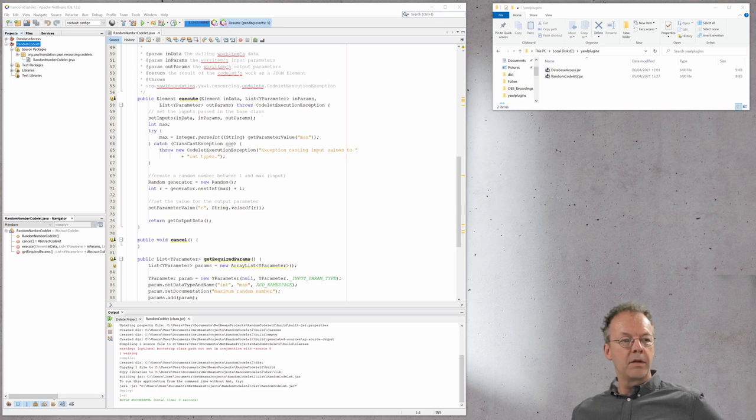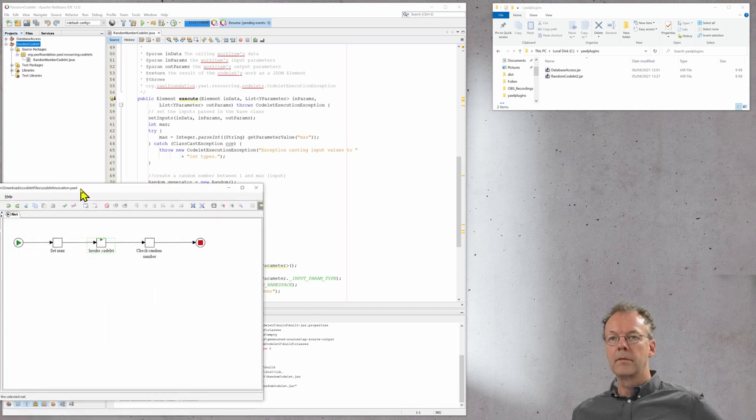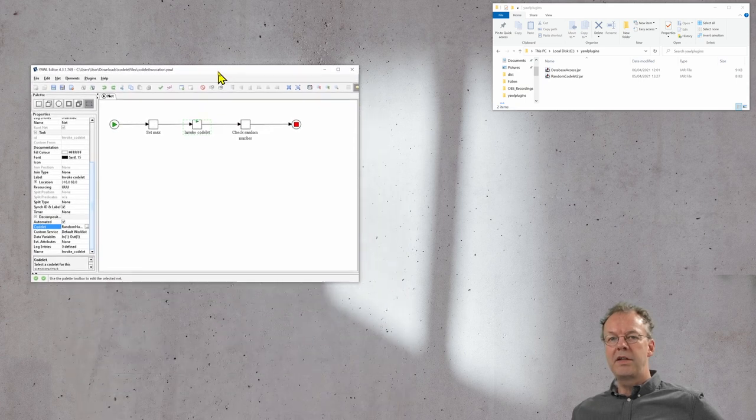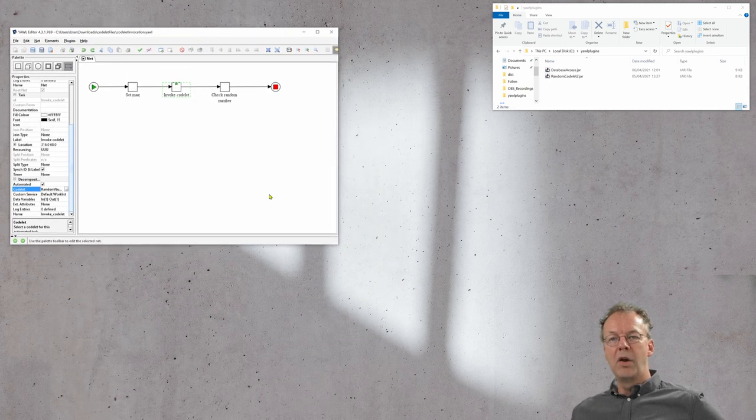And also start the YAWL editor. And in the YAWL editor, we load the specification codelet invocation.yawl. This is also found in the supplementary material. And this is a very simple three-step workflow. We set the maximum number.